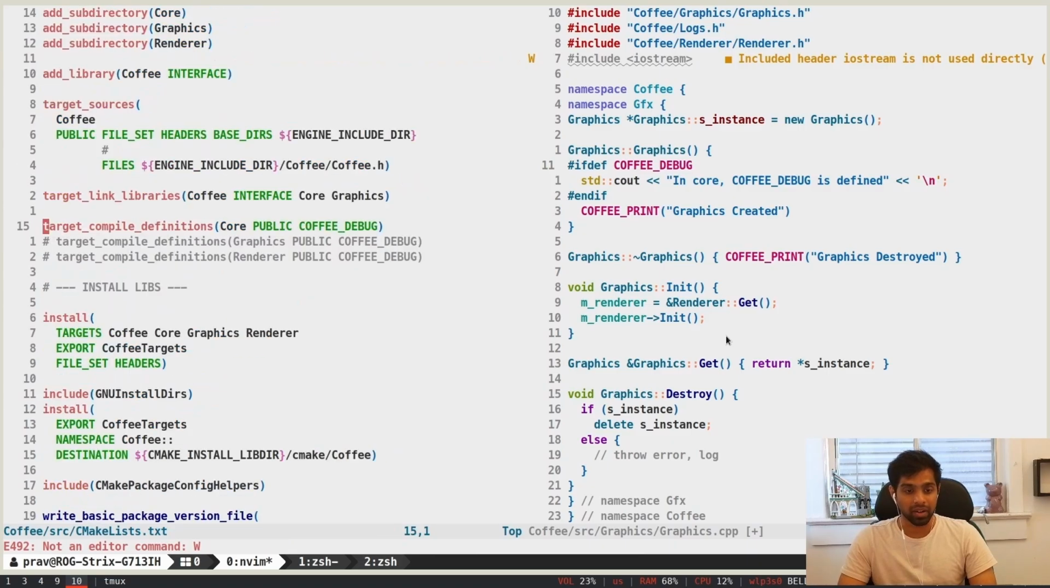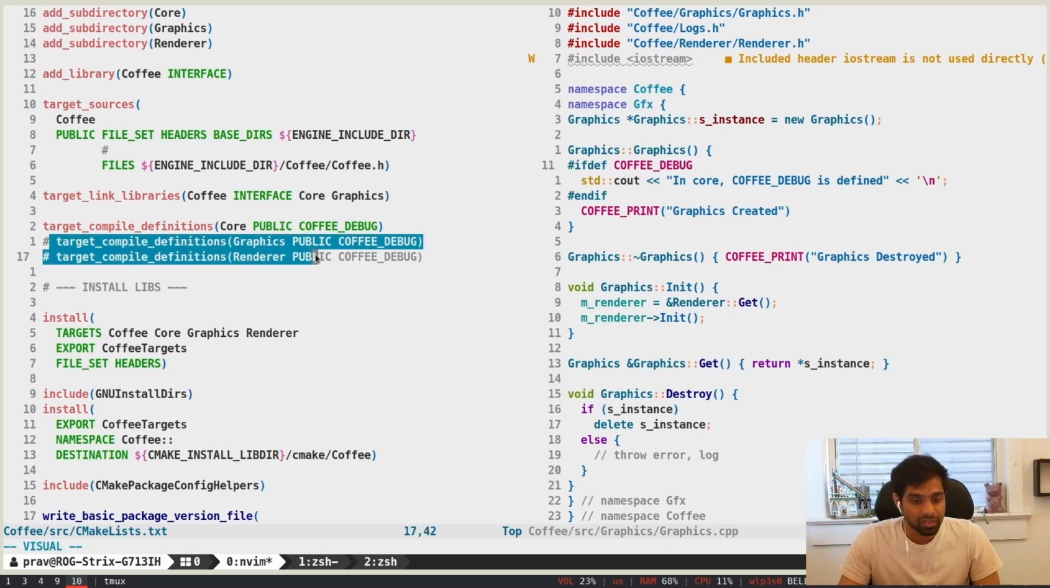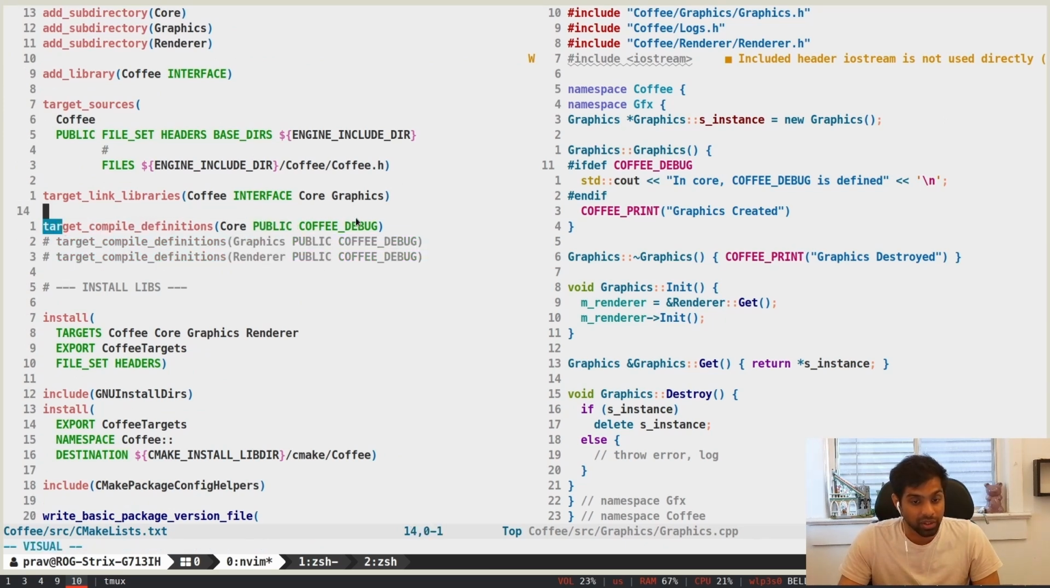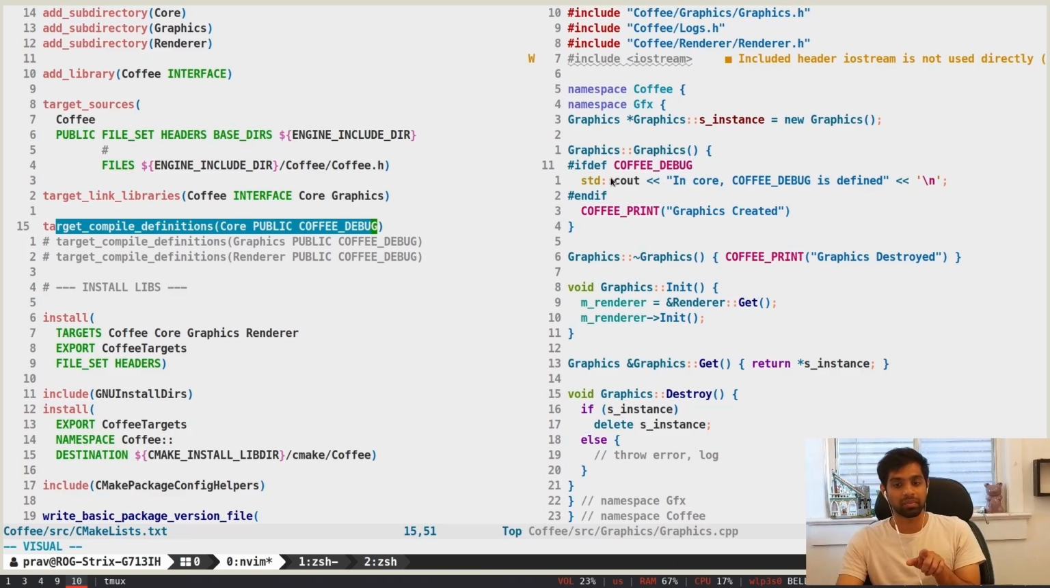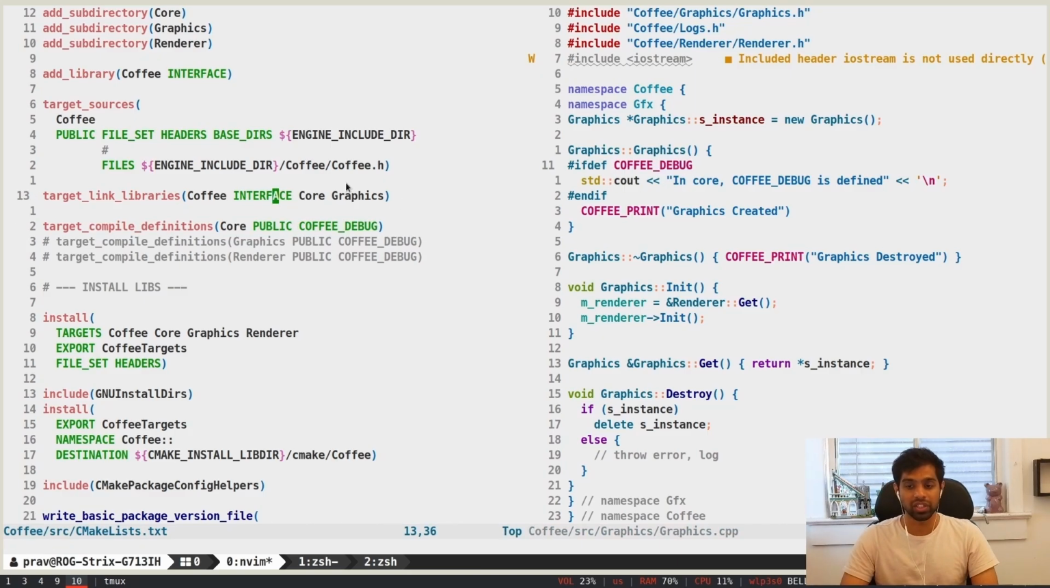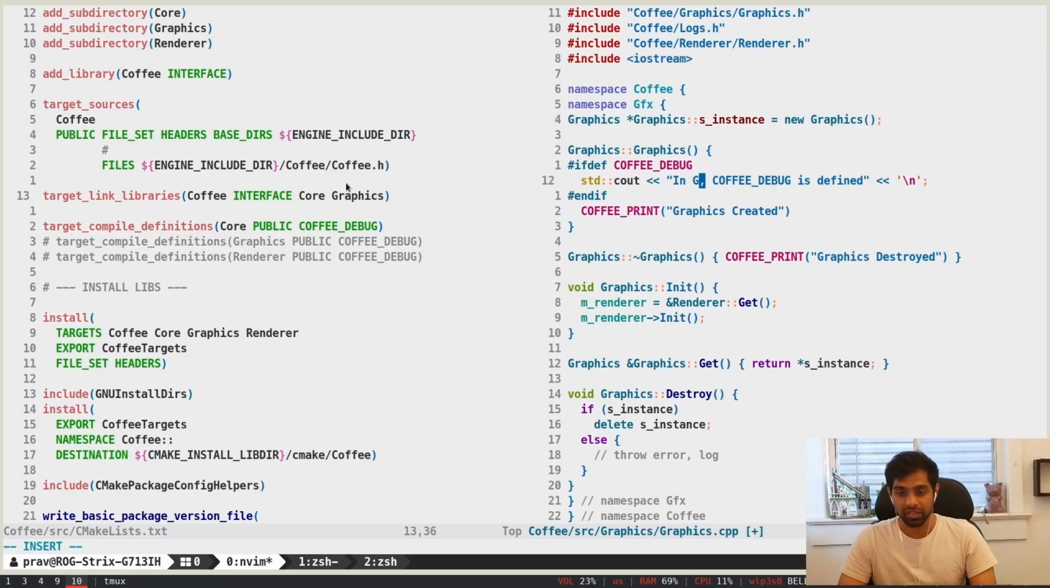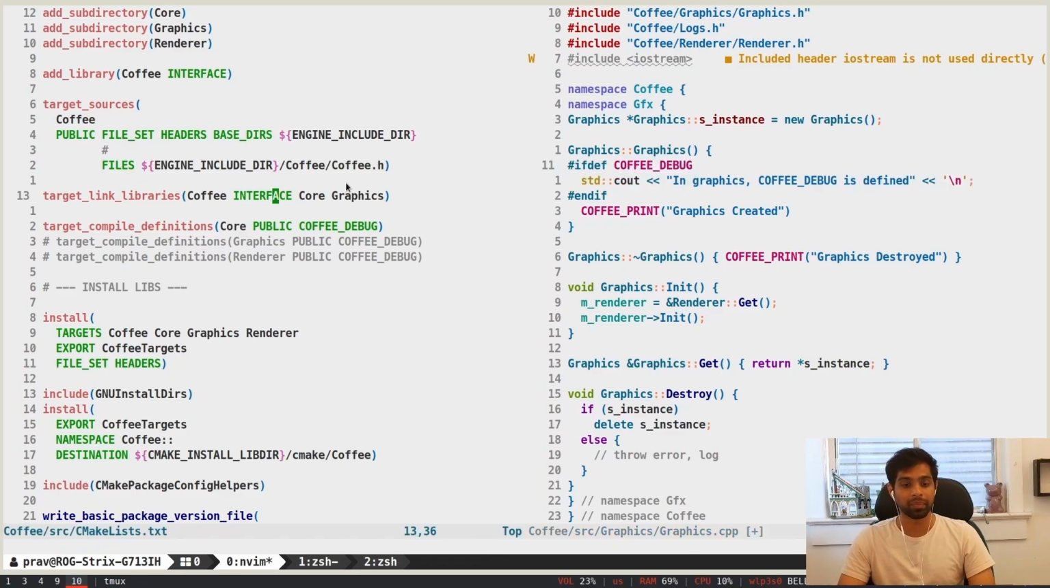So if you remember in the previous, save. Okay. So if you remember, I commented this out for graphics. I'm only defining it in the core, right? Only core has this compile definition, right? So I'm going to change this to graphics. In graphics, coffee debug is defined. This should only print if this is available, right? But we're only defining it for core, right?